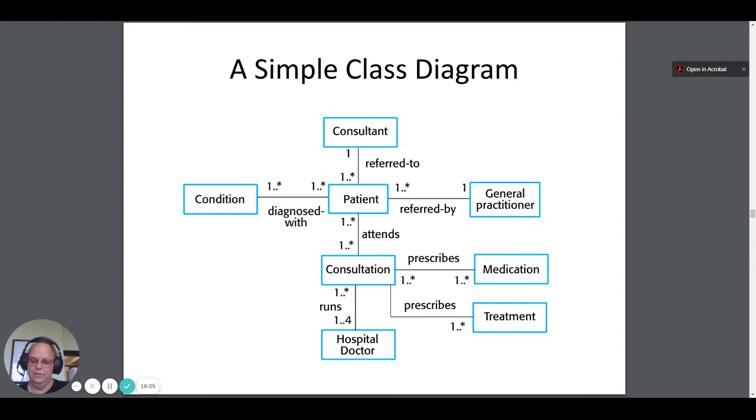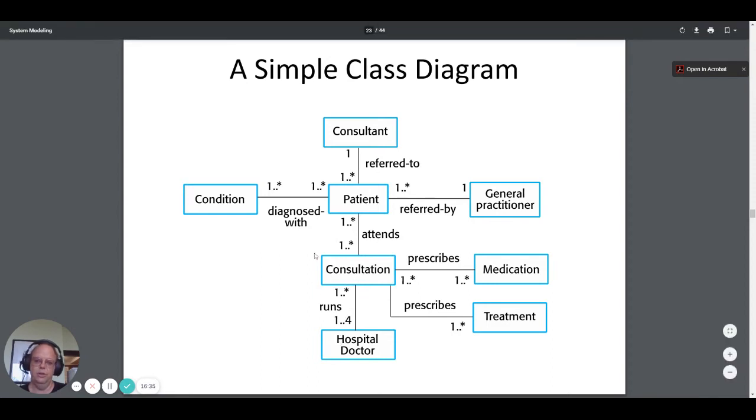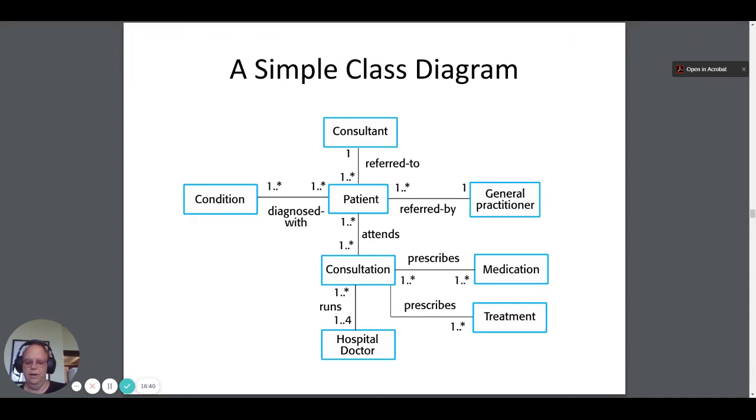So here's a simple class diagram, and this is more of a traditional one. The boxes show only the class names and the association between them. Lines show the association and the cardinality of these associations. The star means many, so we can see that a patient attends 1-to-many consultations, and 1 to 4 doctors can run 1-to-many consultations. So that's the hospital doctor running 1 to 4 doctors running 1-to-many consultations. A patient can also suffer from 1-to-many conditions. This is 5.9 on page 136 of the 10th edition.